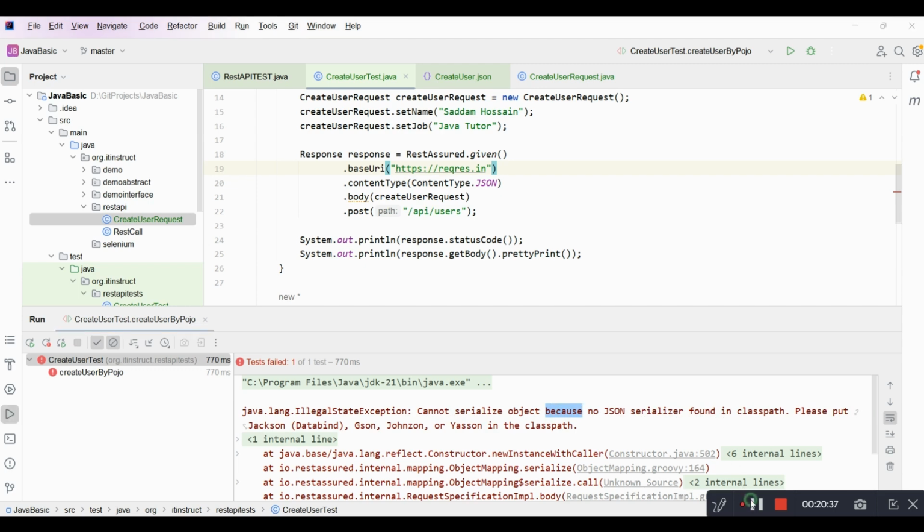Now let's see if I run this particular test case. Here you can see that we have got one exception, illegal state exception. What does it say? Let's check it. It says cannot serialize object because no JSON serializer found in class path, right? So what does that mean?